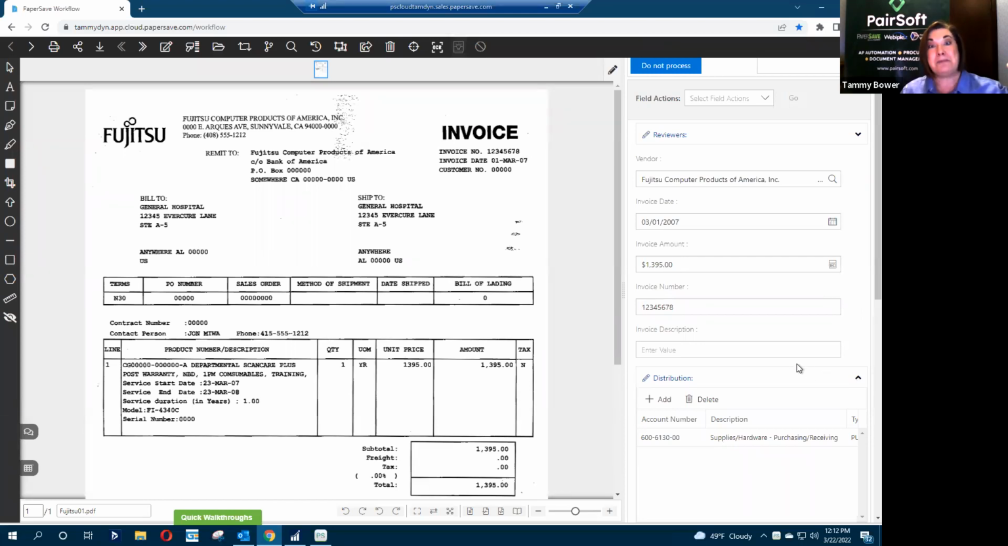So what happened? We got an invoice, OCR, optical character recognition, happened. It looked to GP, validated the vendor, filled in all of this information, and did this data entry, or accounting does it. Now we need to route it for an approval.